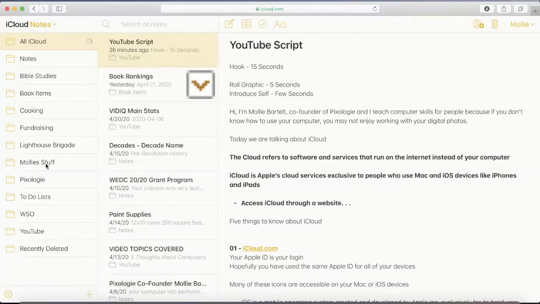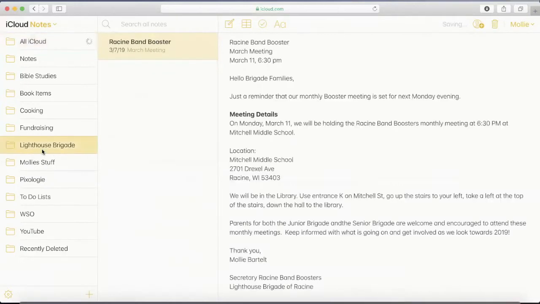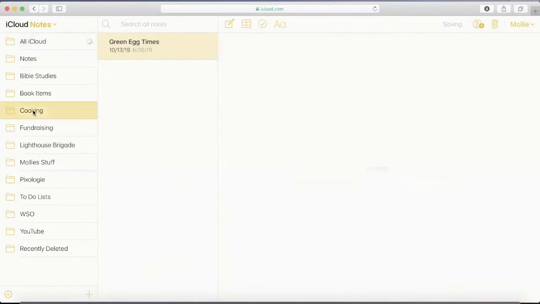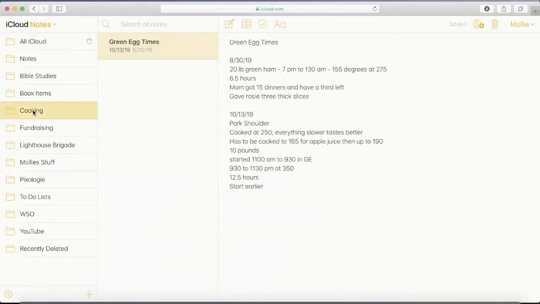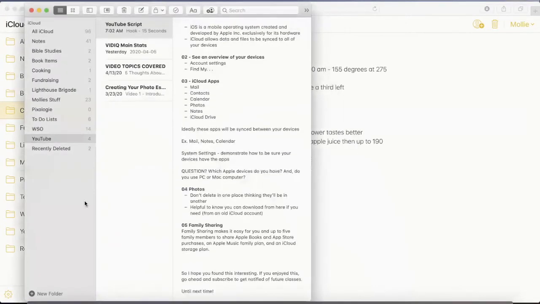Like, I'll just go to Lighthouse Brigade. I had a meeting, and cooking, there might be some things that I want to remember, and I'll type it quick on my phone, on the Notes app on my phone, and then it shows up in iCloud, and that means when I go to my notes on my Mac, so if you follow this, I'm showing on the screen right now, iCloud.com Notes. I'm going to go down to my dock and click on Notes.